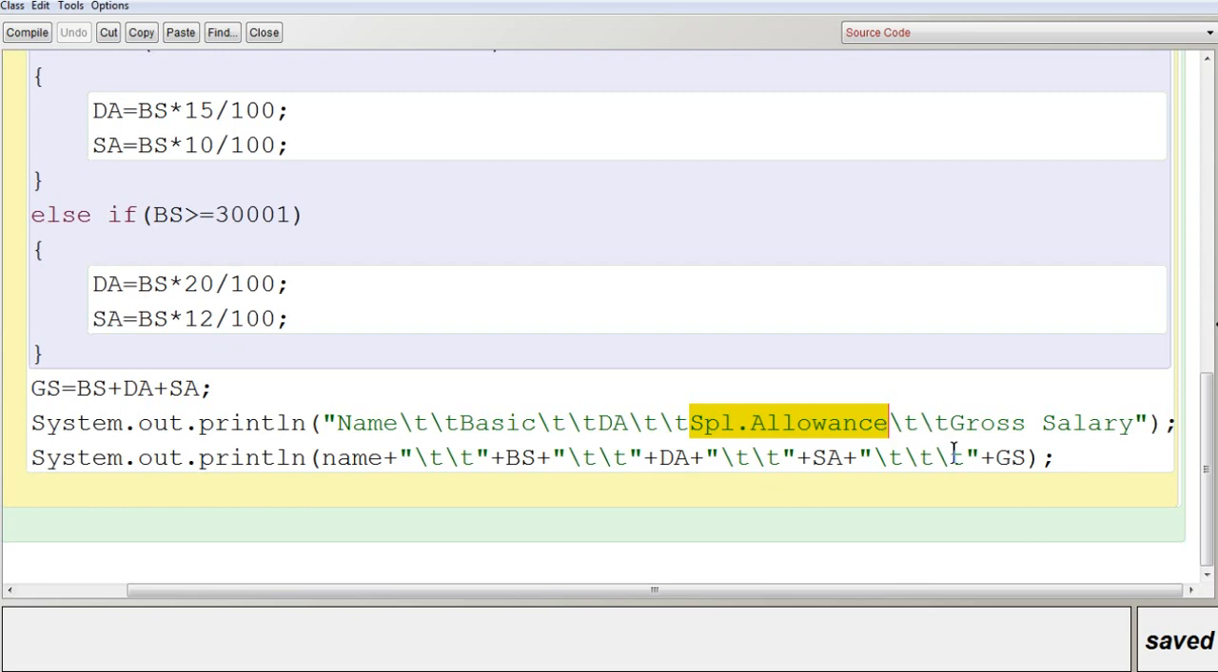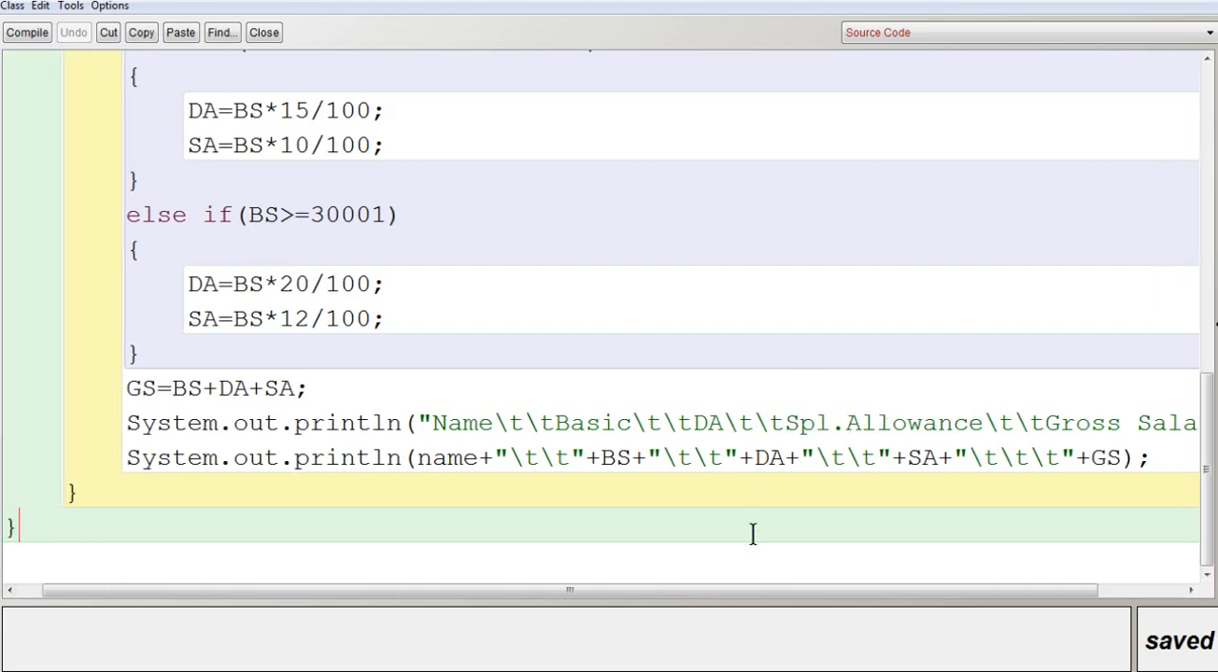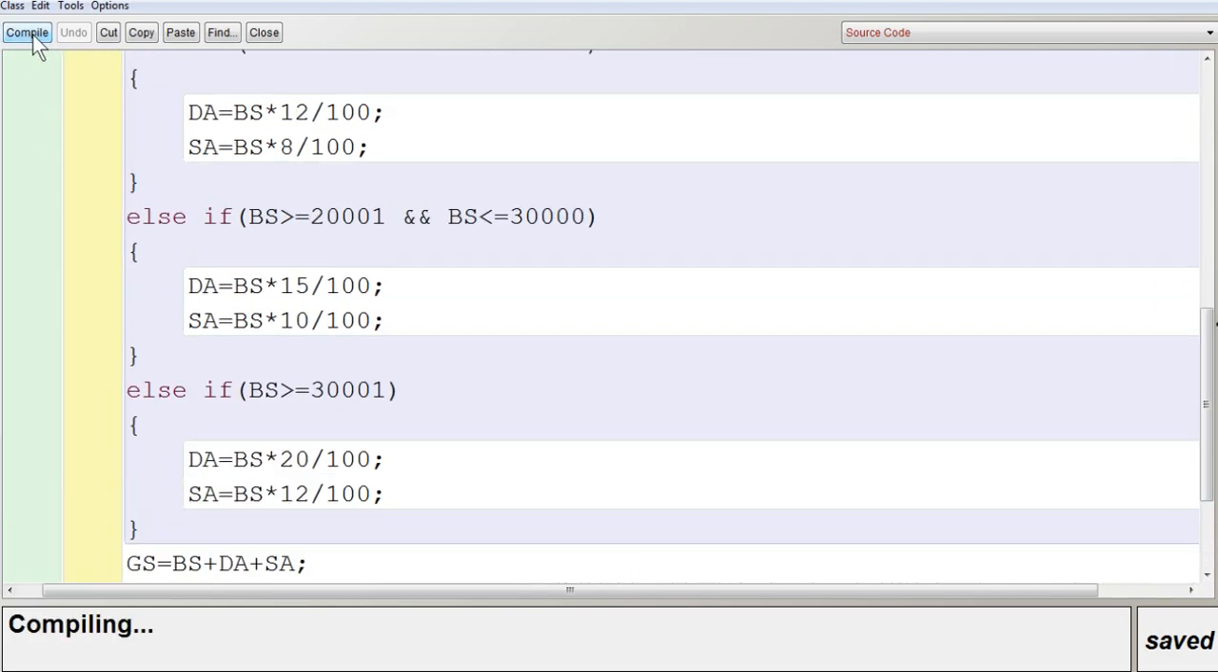So I have given one more extra tab, because when you display a longer heading, if the values are shorter, there is a tendency for the next value to move inside the previous column, right? So you can decide, depending upon the output, how the output will appear. If you want to increase or decrease, you can do that. There is no harm in that. Now we will compile this program and check how the output is.